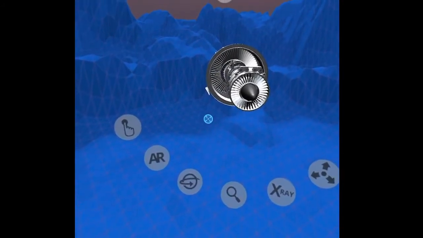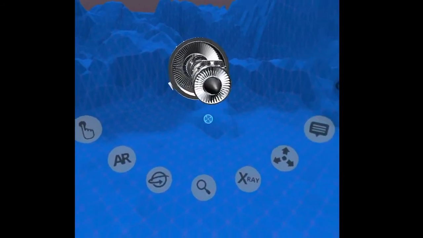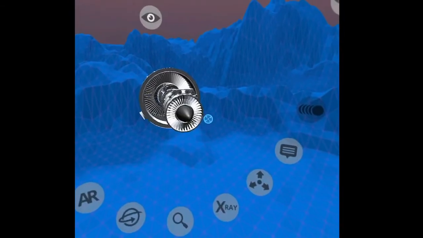And that's it, a quick overview of interacting with 3D content in virtual reality mode using Creator AVR.